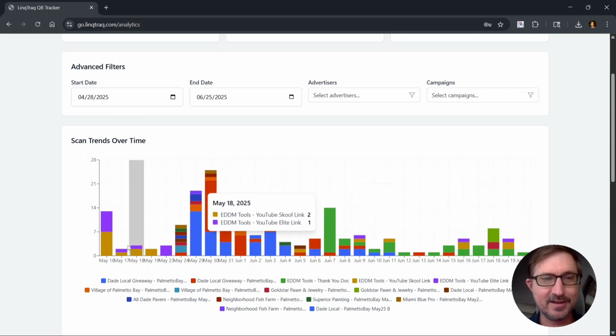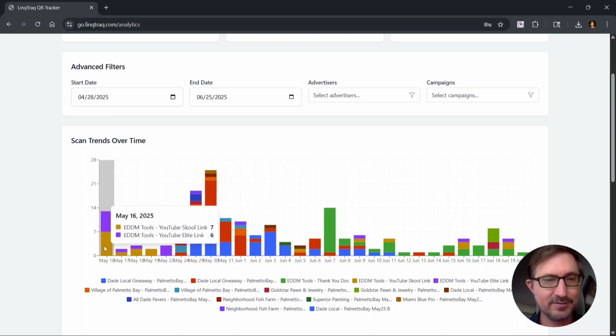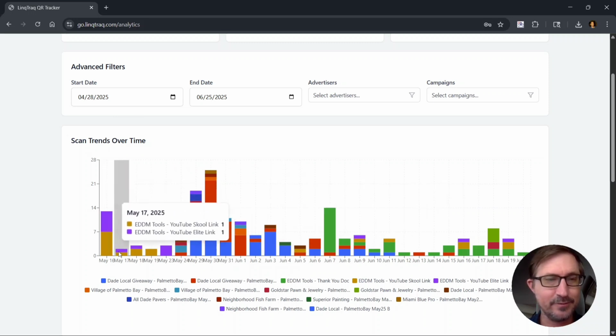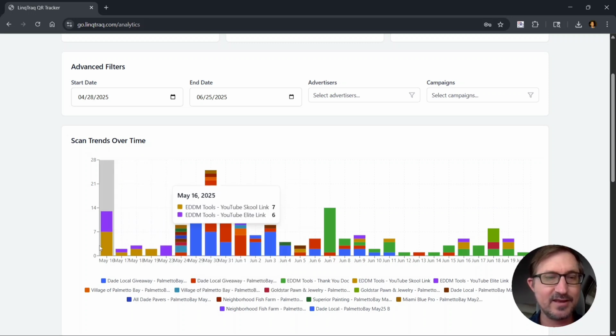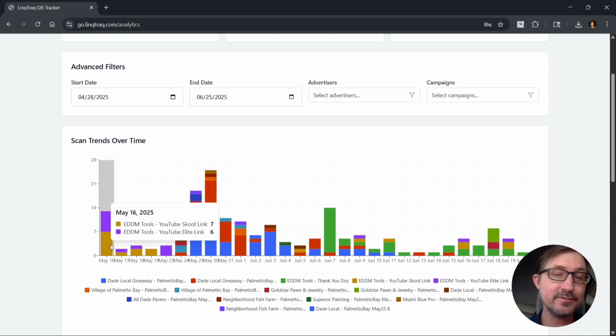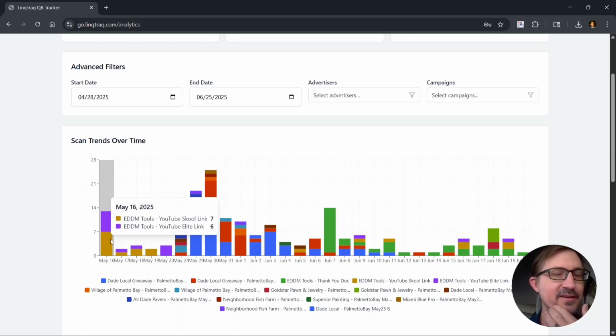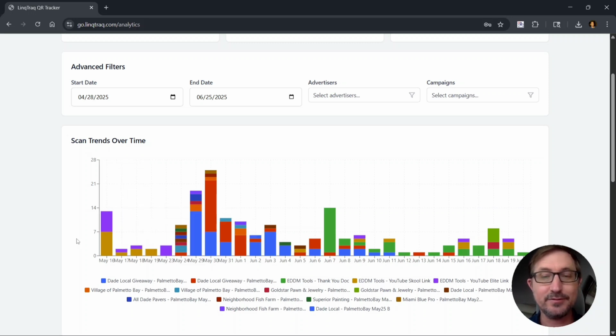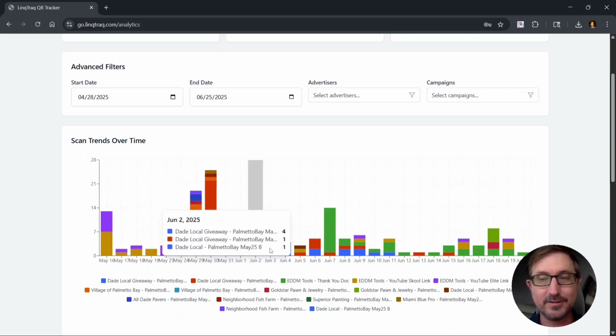So since I wasn't doing much with it back then, I was testing out a few things. So you can like hover over things and kind of see what links were scanned at that time. This also includes any of the short links that I use on YouTube. So you see my link for 9x12 school group from Mitch, and I also have the elite link for Jake's group. So as I post YouTube videos about these things, I have the links going out there.